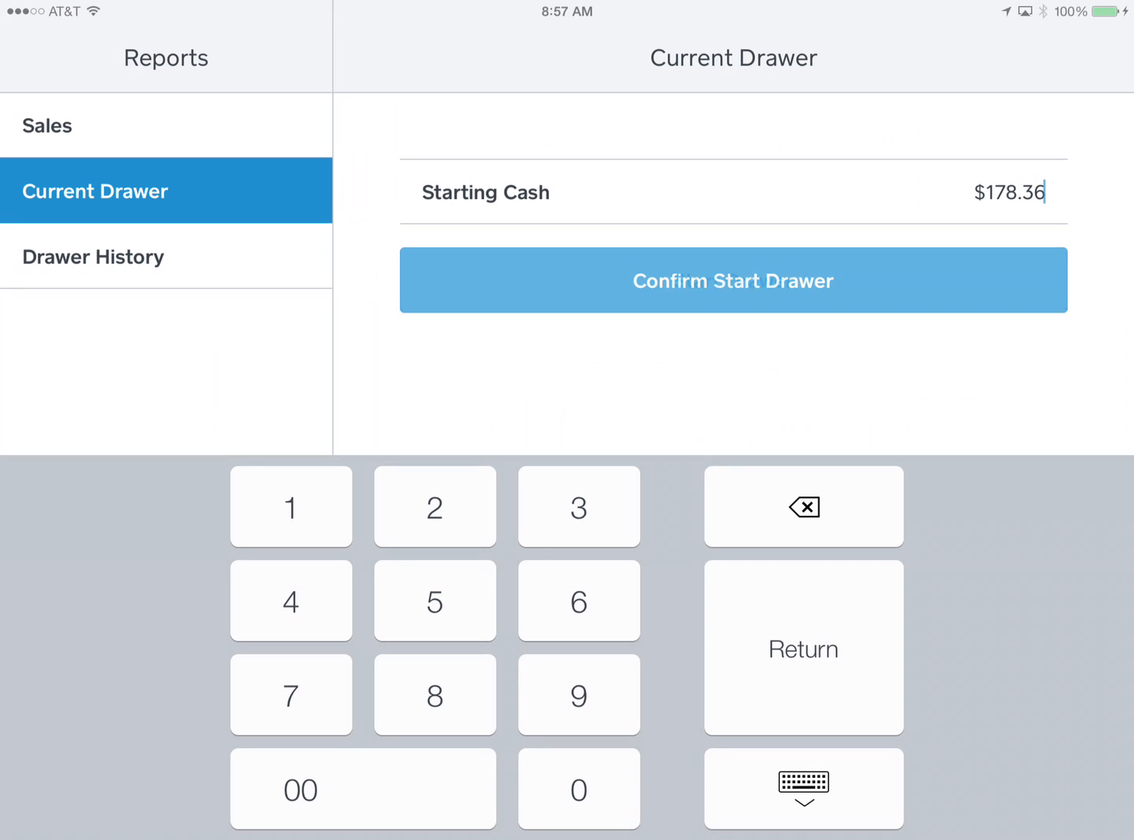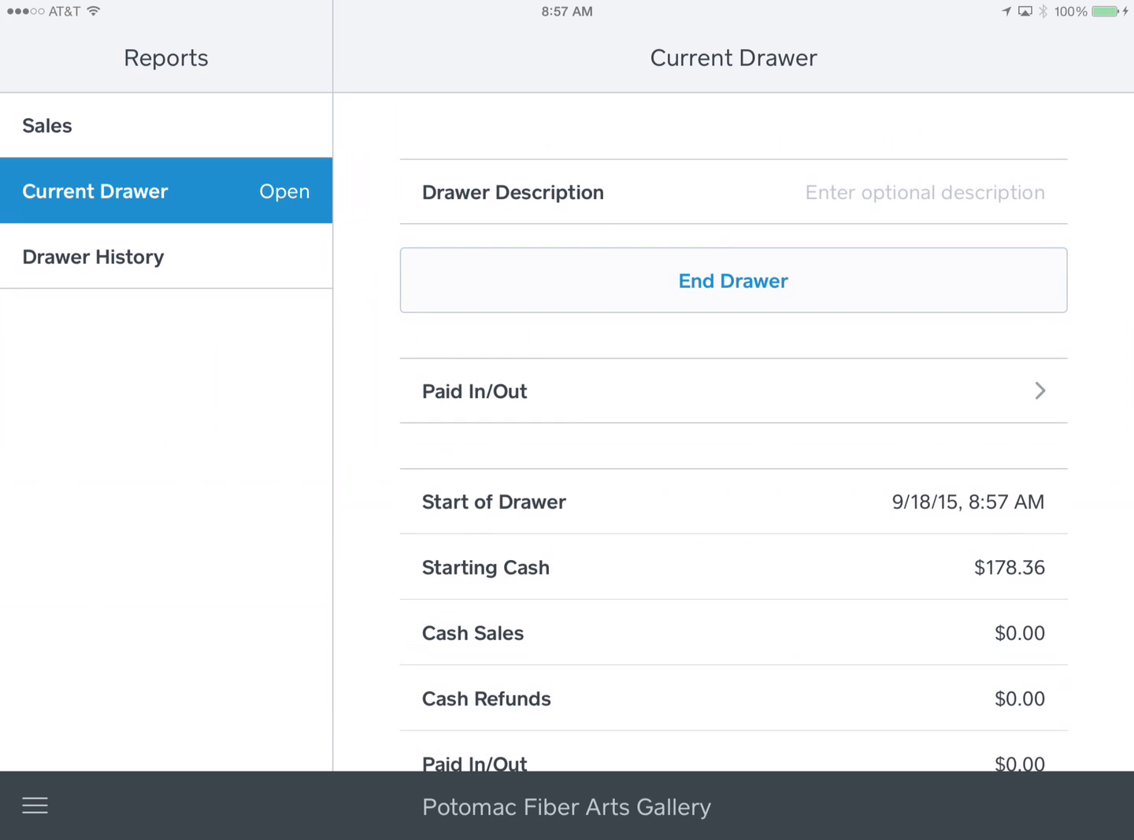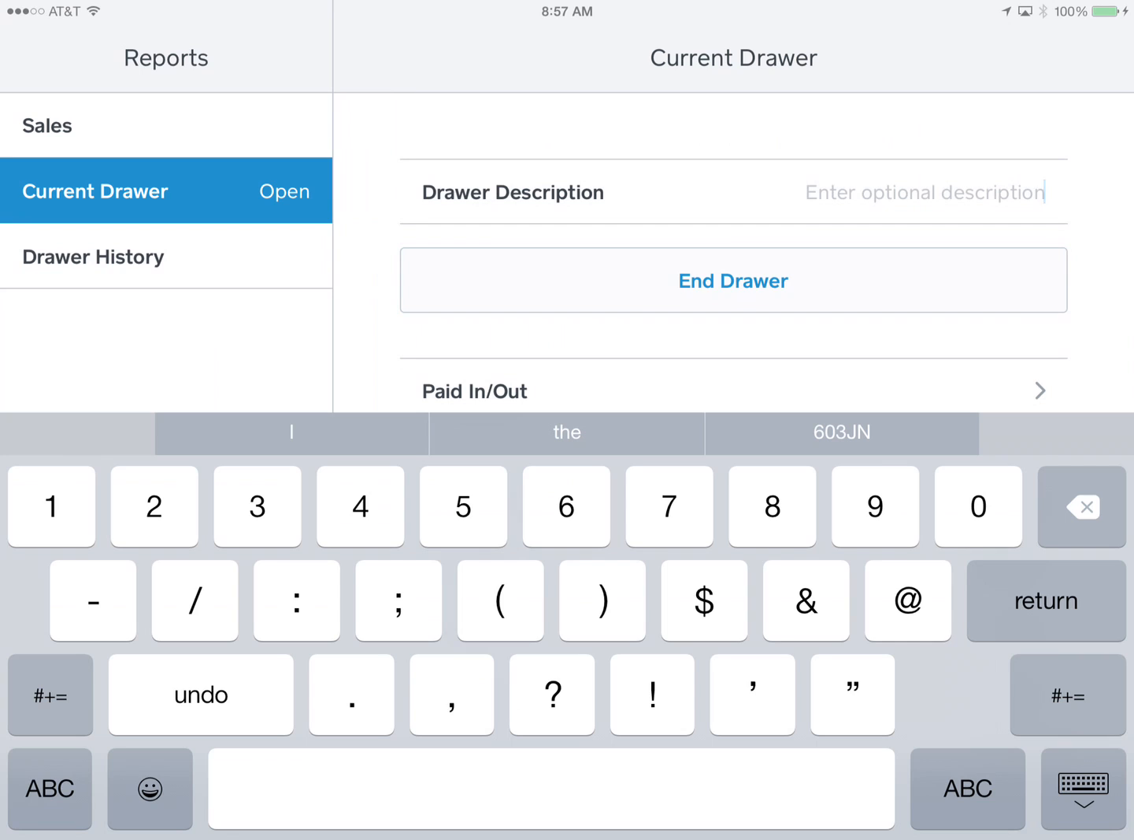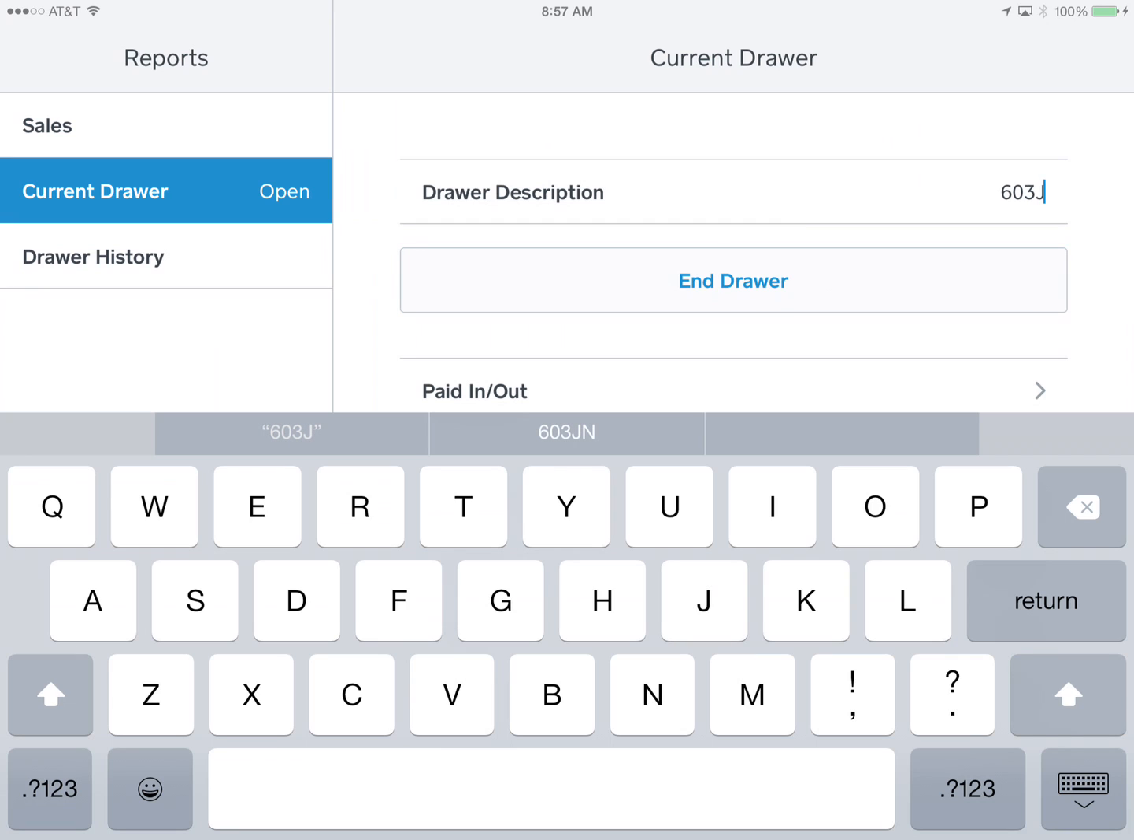You click Start Drawer, confirm Start Drawer, and then at this time, where it says Enter Optional Description, you put your ID with the initials. So it would be the ID number. I will enter mine with my initials here. And you do not, the end drawer is what we're going to do at the end of the day.